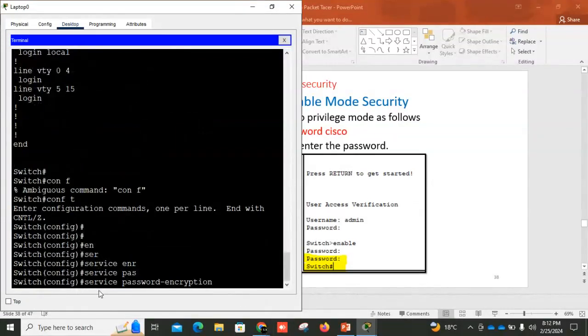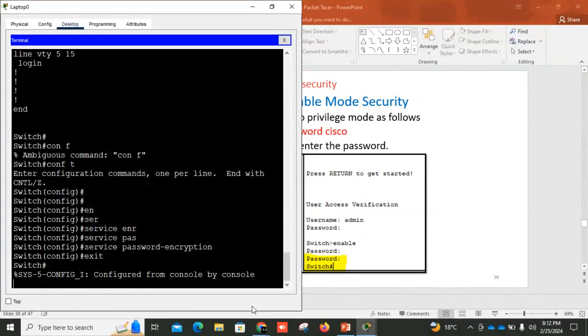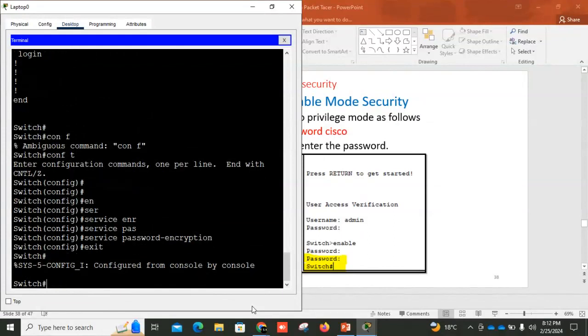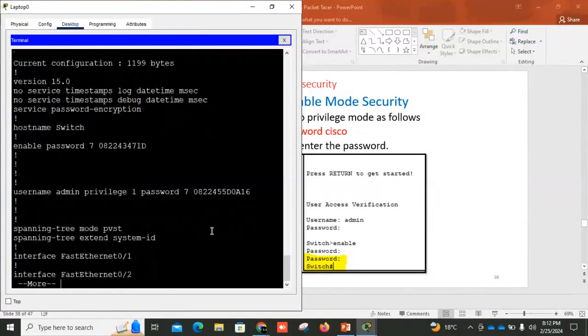You see here, service password-encryption, the same command. Hit enter. Now you go back here, exit again, exit. Now here, show running-config. Now you look here, the password has been encrypted with some random numbers and text, right? So it is more encrypted here.